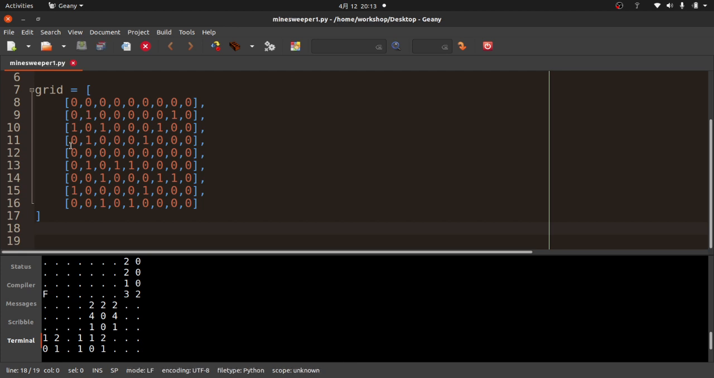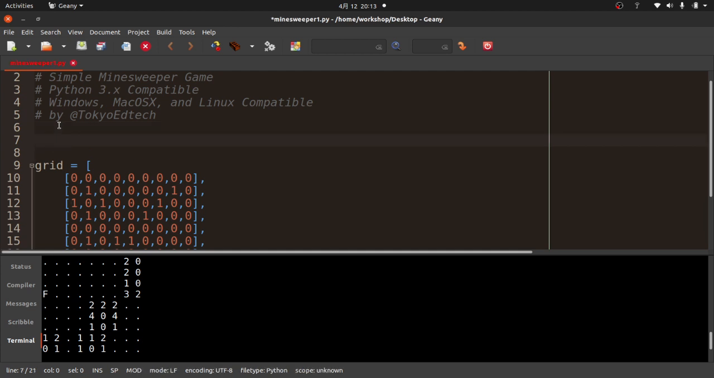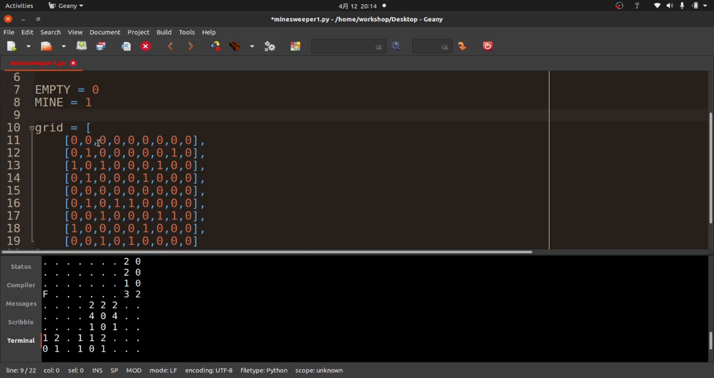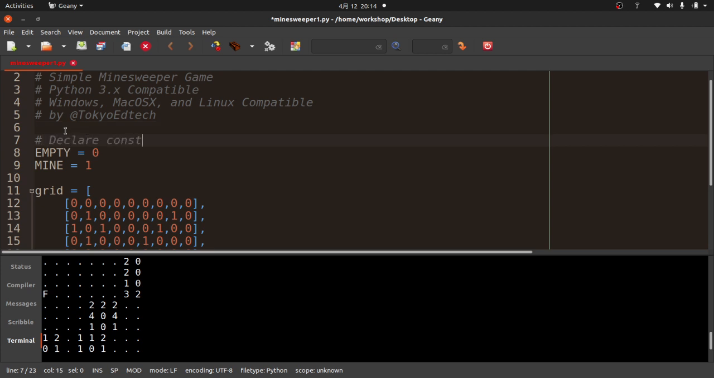Now, what I'm going to recommend doing here is the following. I'm going to say empty equals 0. I'm going to say mine equals 1. So anywhere there is a 0, that means it is empty, and where there is a 1, it means there is a mine. Now, I'm going to be using this later in my code. So I'm going to put this under declare constants.